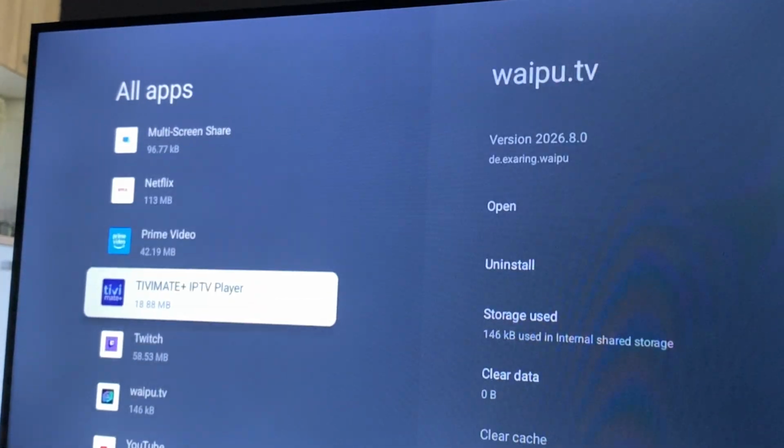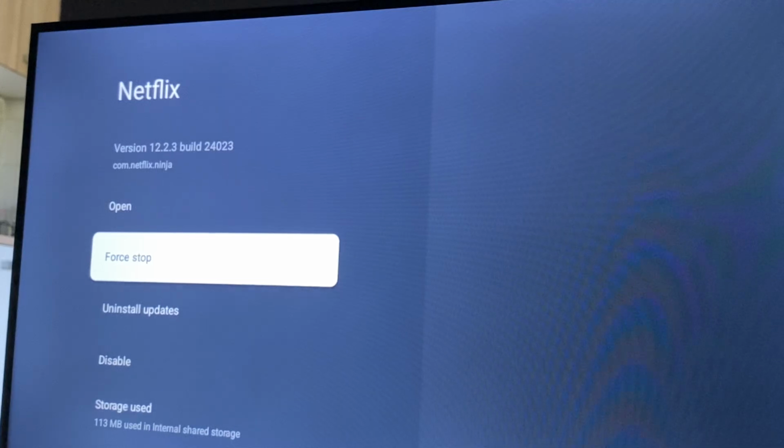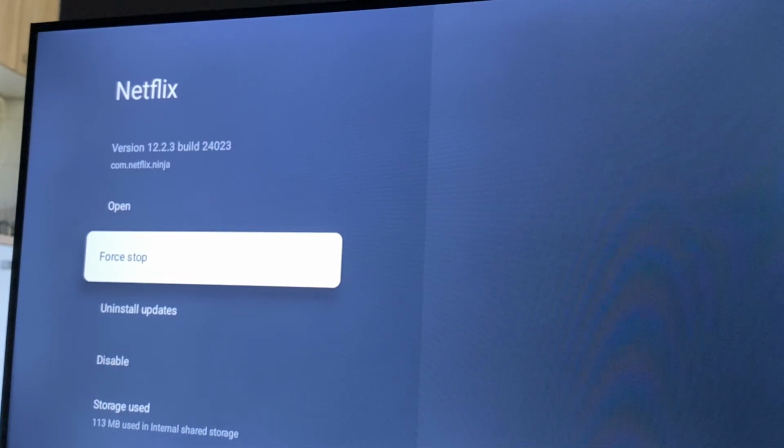And on your like Netflix or something, you can also try to force stop the app. So sometimes this also helps when you force stop this, and then when you go on this again, restart it, then your problem is fixed most of the times.